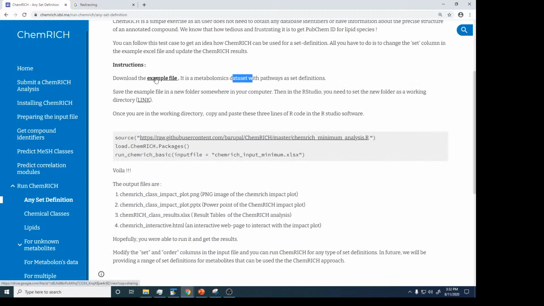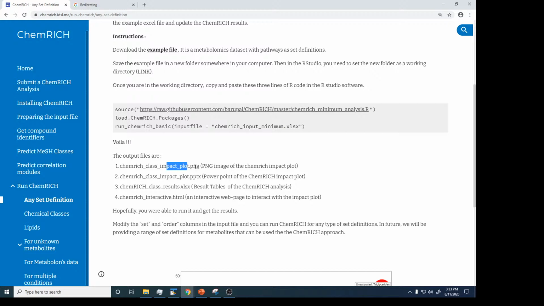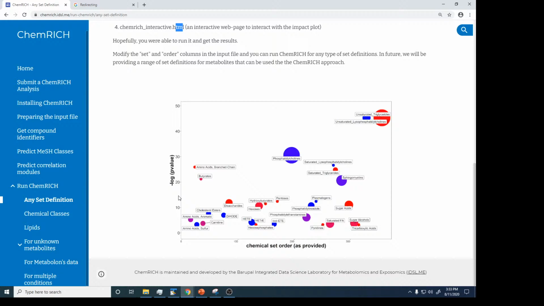And the procedure is simple: you download the example file, you update the data, you save the data in a new Excel file in a new folder somewhere on a computer, and run the script, and it will generate these four files, like a diagram, a PowerPoint, Excel, and an interactive web page, which you can interact with to see the composition of different sets. So in this example, we're using pathway sets, which are known overlapping pathway sets from a data set by Metabolon. Metabolon is actually unique in this sense that their tables contain non-overlapping pathway definition sets.